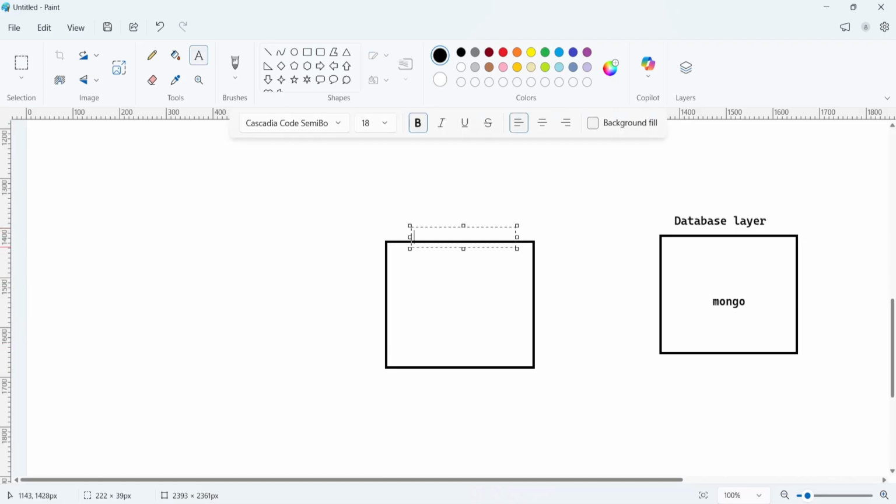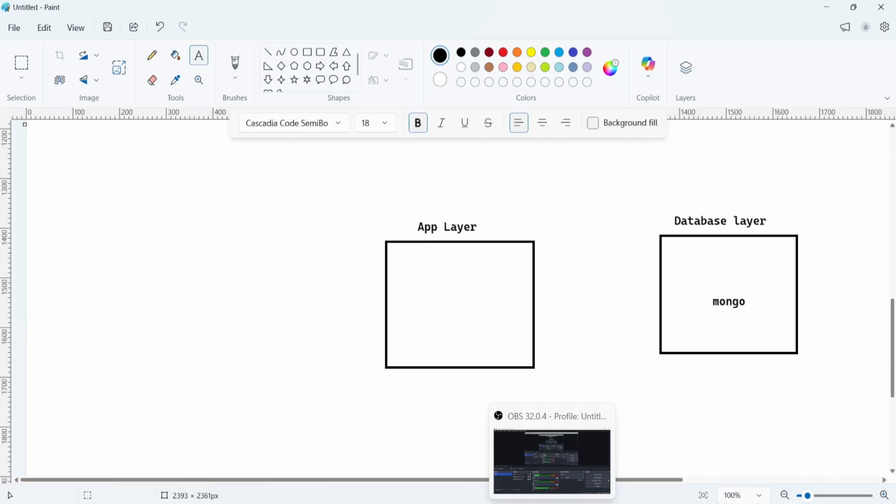So you can see we have the app layer, right? This is going to be the app layer. So let me deploy this app layer and make the connection between the app layer and the database layer, and then we will deploy the Angular applications, right?